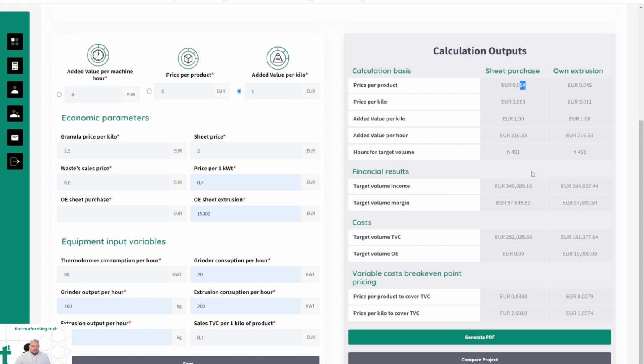So in this case, the system tells us that our income will be 294,000, and the margin above the costs which we have will be 97,000. But if you go without an extruder, to get this amount of margin, you have to sell those products for 350,000 euros. Yeah, this is clear. This scenario is not for us. We don't need it and we don't want that. So this is the second way to use the price calculator.